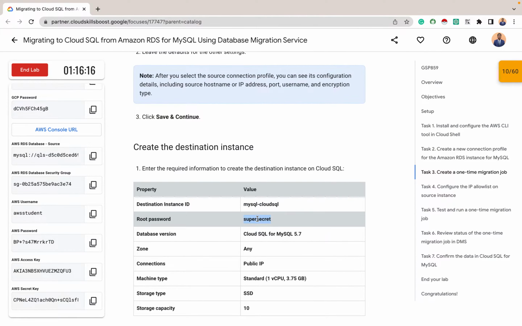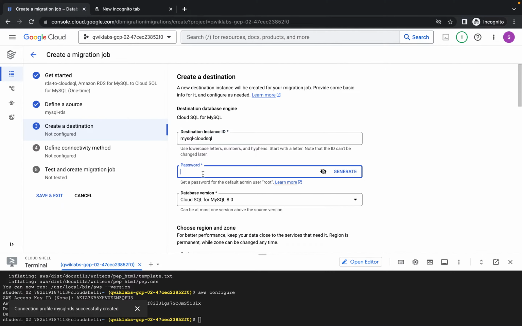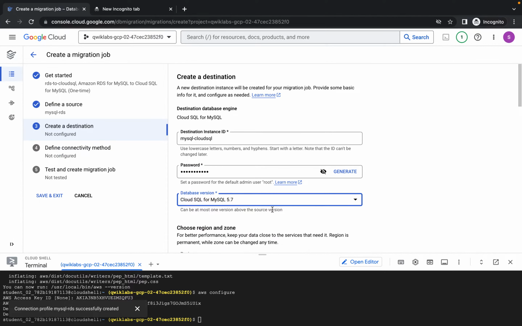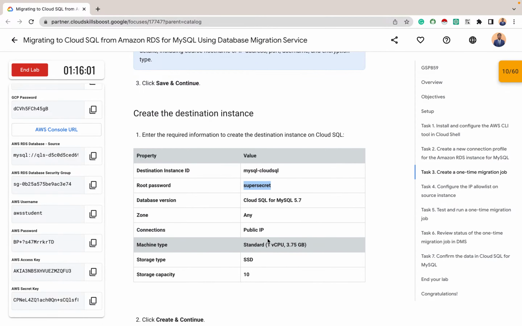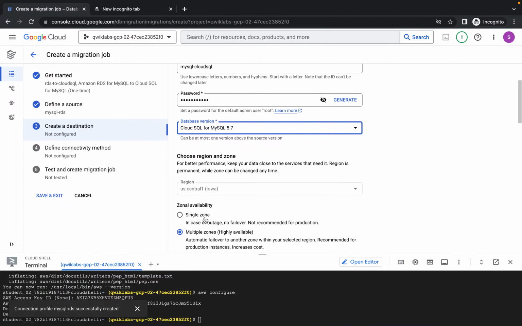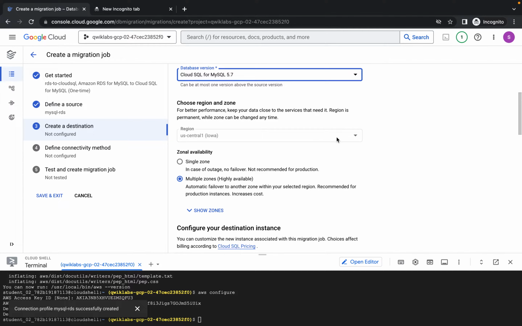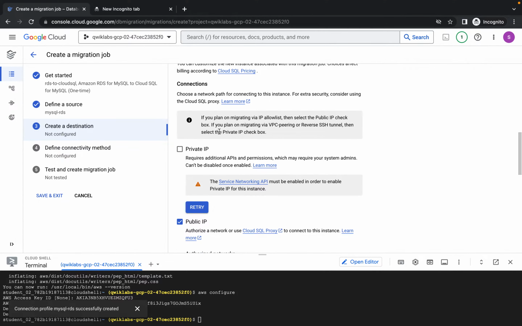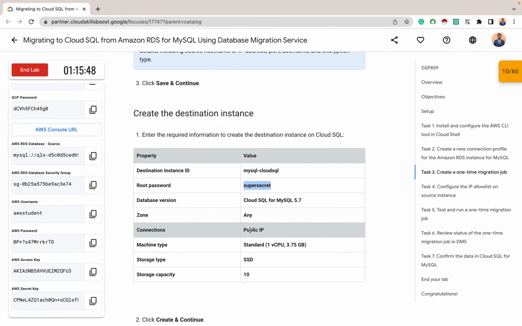For our root password, we're just going to use "super secret". Make sure you change it if you are using it for an organization or something. For the database version, we are told to choose Cloud SQL for MySQL 5.7. For the zone, any; I leave this part here. You can use multiple zones. And under this one, we use a public IP.